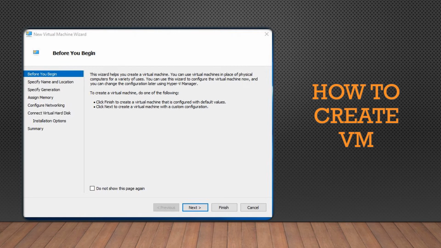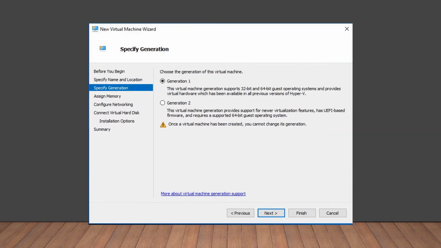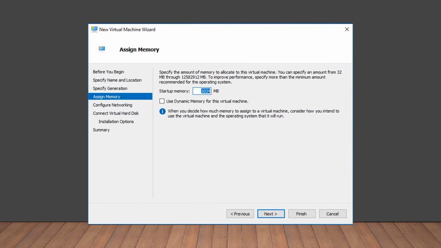And how do we create our virtual machine? First, we go to create a new virtual machine. First thing, we go with default. Then we have to give a name for our virtual machine. Then we have to select a generation. I'm selecting generation 1 because it supports 32-bit and 64-bit guest operating systems. Then we have to assign RAM and memory, which in my case I'm giving 1 GB.